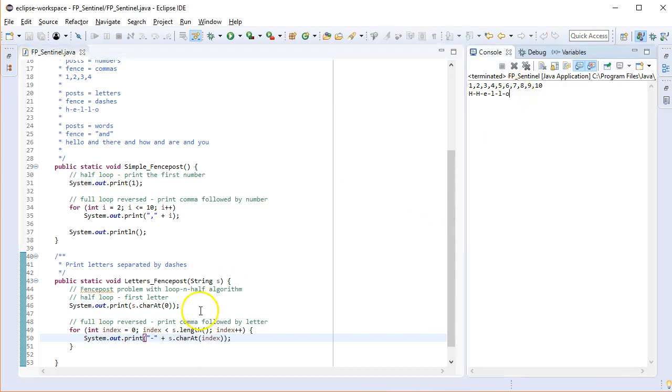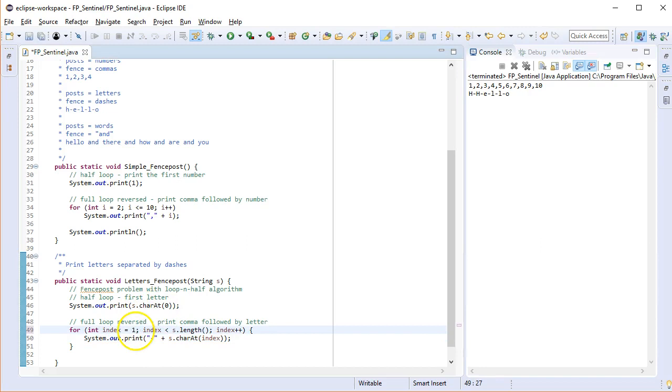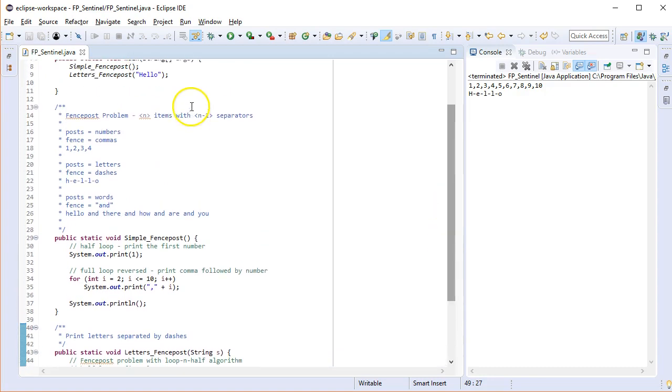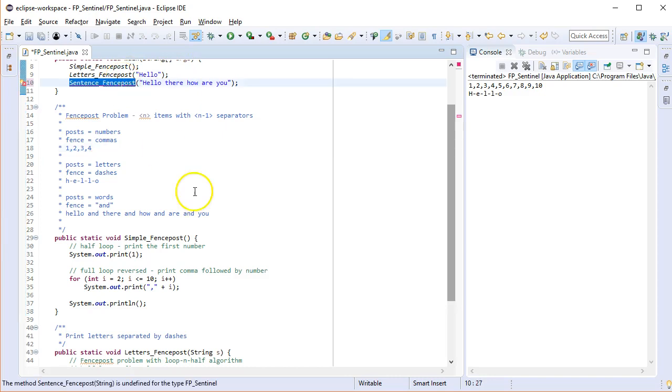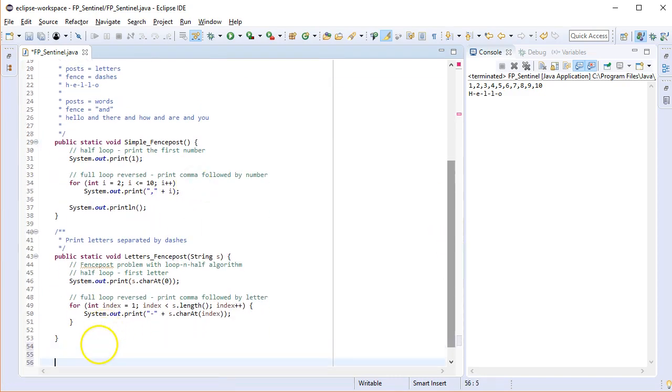Okay, I've got two. Oh, right, because I've got to change that. We're only going to print this, start printing the second one, right? Okay, so that's another one. Let's take another example here, and let's do a fence post with a sentence. Hello there, how are you? Okay, so let's go down and create that.